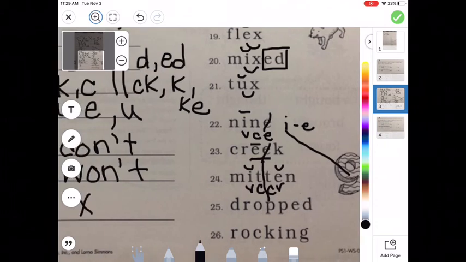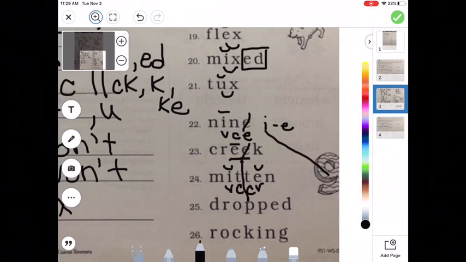All right, on number 25, what do you notice? I've got that ed suffix. I got to box it off. What else do I have? I've got that double consonant piece, so I need to mark one of them off. And then I have my vowel, which is O, in front of a P, so it's going to be short. And that DR says dr, so dr-opt, dropped.